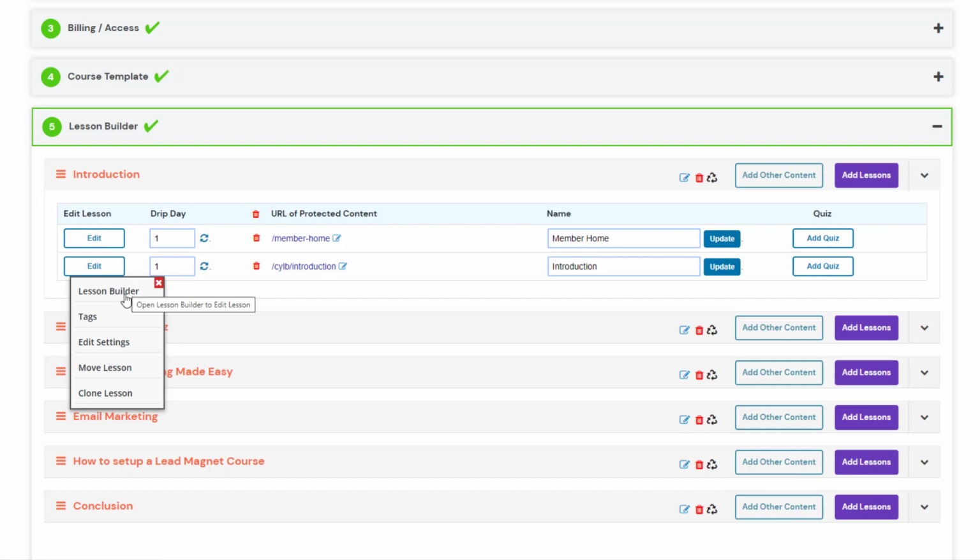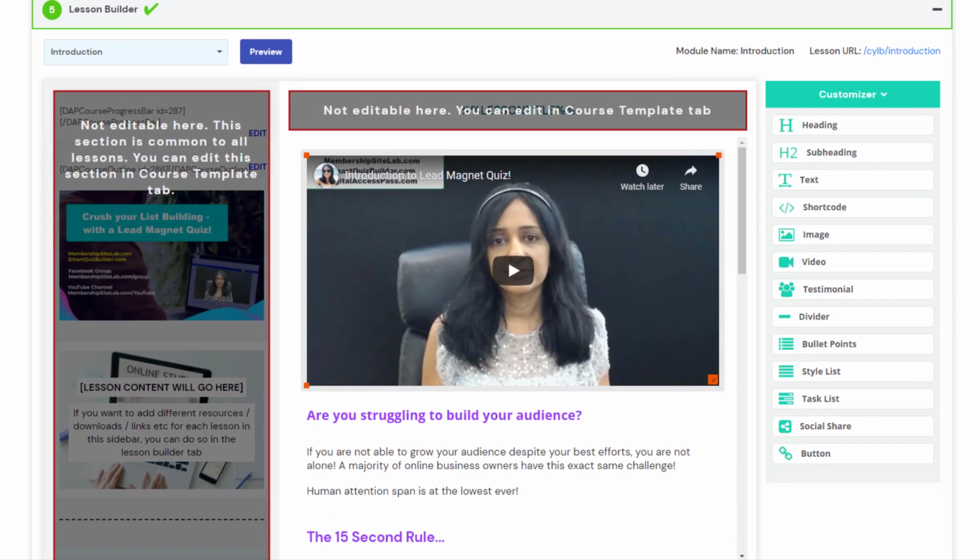So we have this lesson builder and tags. Tags is new that we have just added, where you can assign lesson level tags. And I'll show you how this works. Let's start with the lesson builder. So this is the lesson builder for my first lesson.